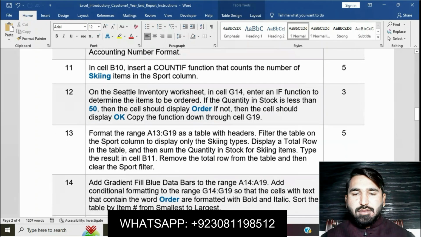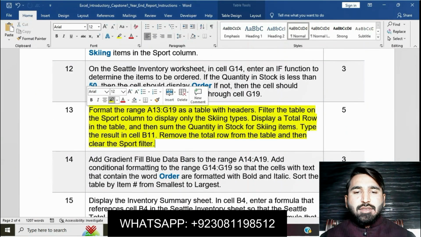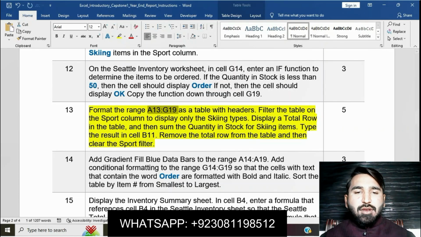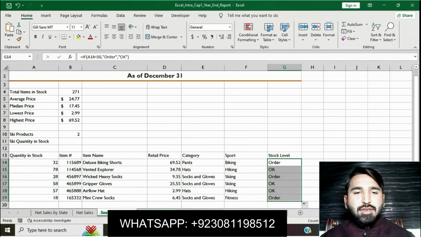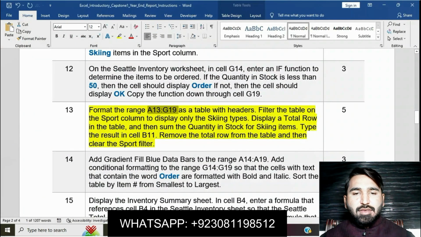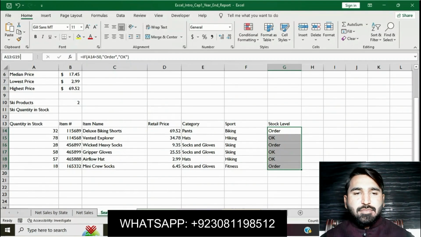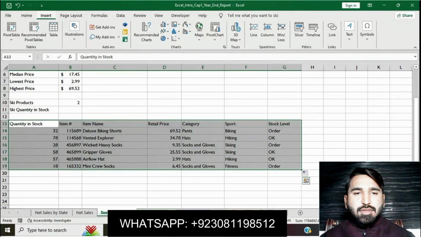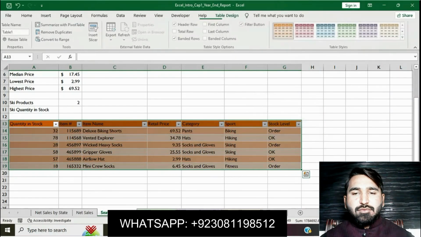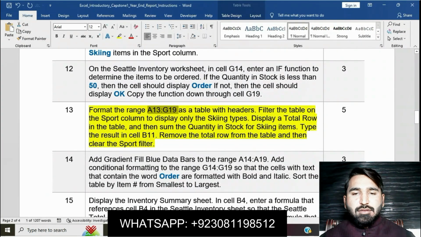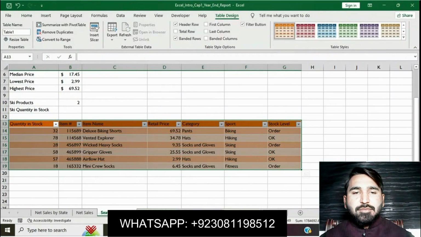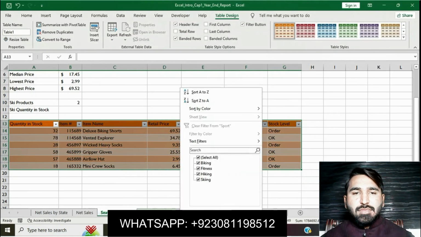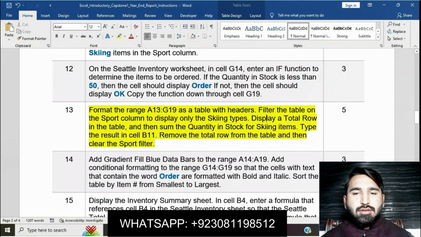Now moving on to question 13. Question 13 is that format the range A13 to G19 as a table with headers. Filter the table on the sport column to display only the skiing items. You can select this range first, A13 to G19. Then go to table. We have to convert this to a table. Okay, filter the table on the sport column to display only the skiing items. Only select skiing. Okay, done. Then press OK.